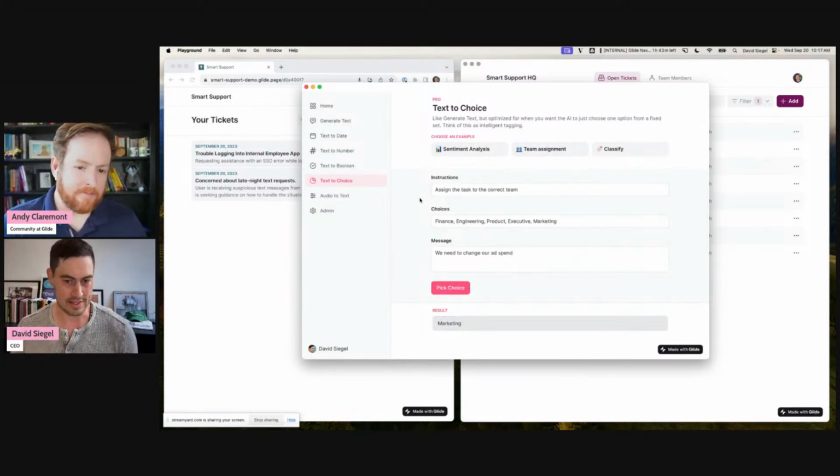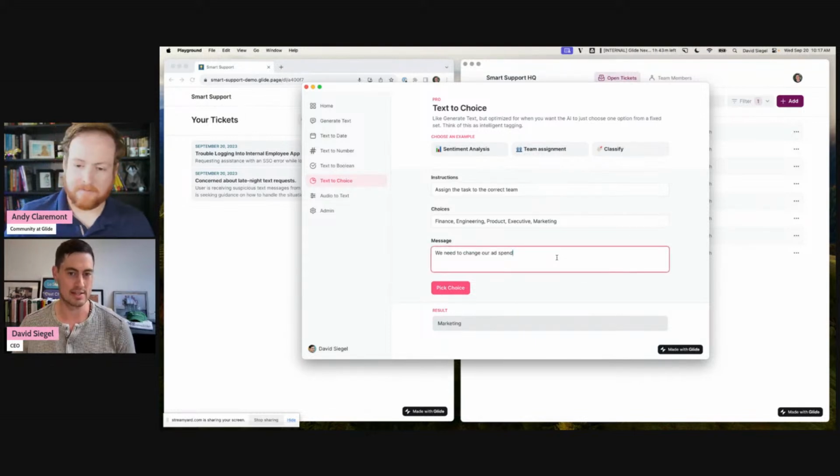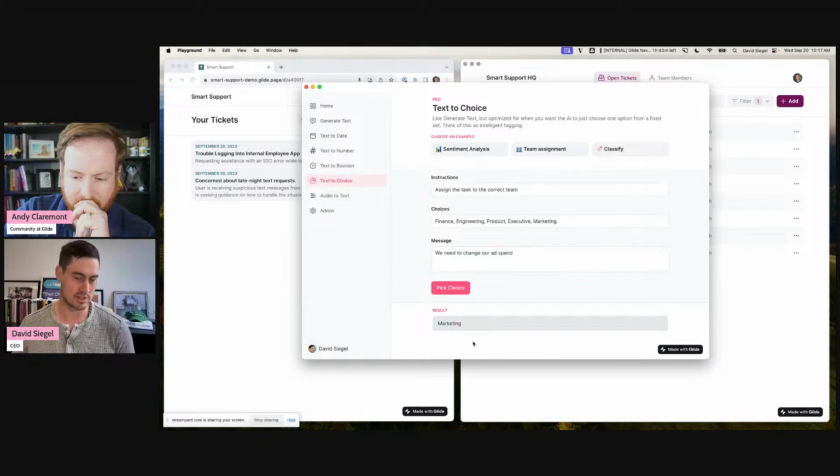This is sort of like the IT case or the assignment case we saw in our app. Assign the task to the correct team. Your choices are finance, engineering, product, executive, or marketing. The message, we need to change our ad spend, that gets assigned to the marketing team. So this is sort of a higher level feature that's using AI to classify and assign.